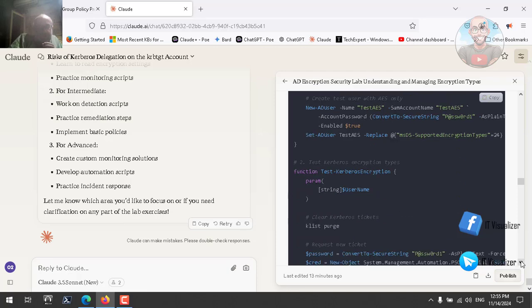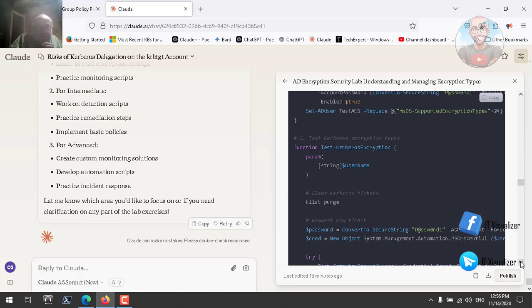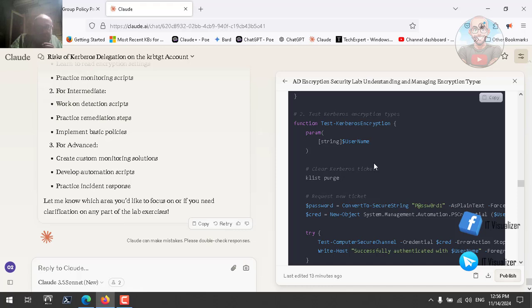Test Kerberos types. Okay, what will this do? It will test Kerberos encryption types to see if they are supported, the supported encryption types, and here he will request a ticket for these users and see which one will pass. If all are passed, then we will use all of the encryptions here.